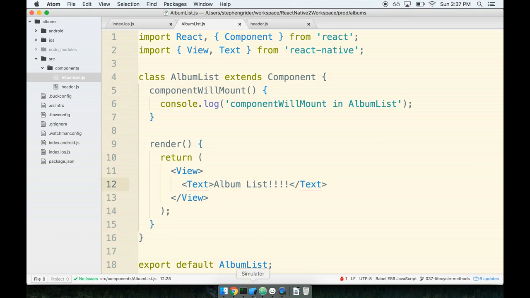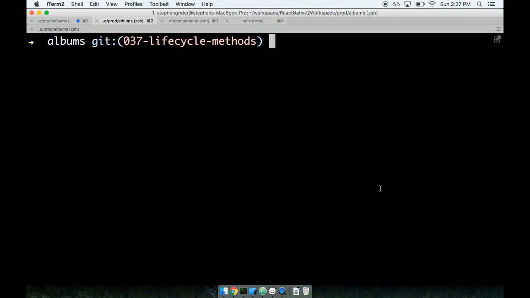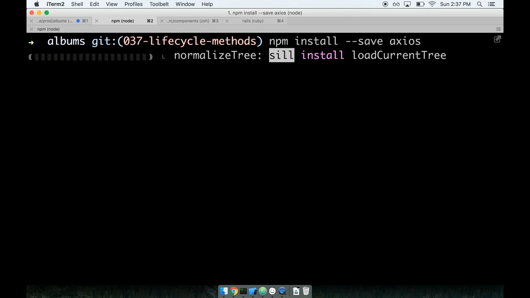To do so, we're going to install a library called Axios. So over in my project directory, I'm inside of albums right now, I'm going to install the Axios library by using npm. So I'll write out npm install --save axios. The sole purpose of Axios for us is just to make an HTTP request to fetch some data. That is all we're using it for here.